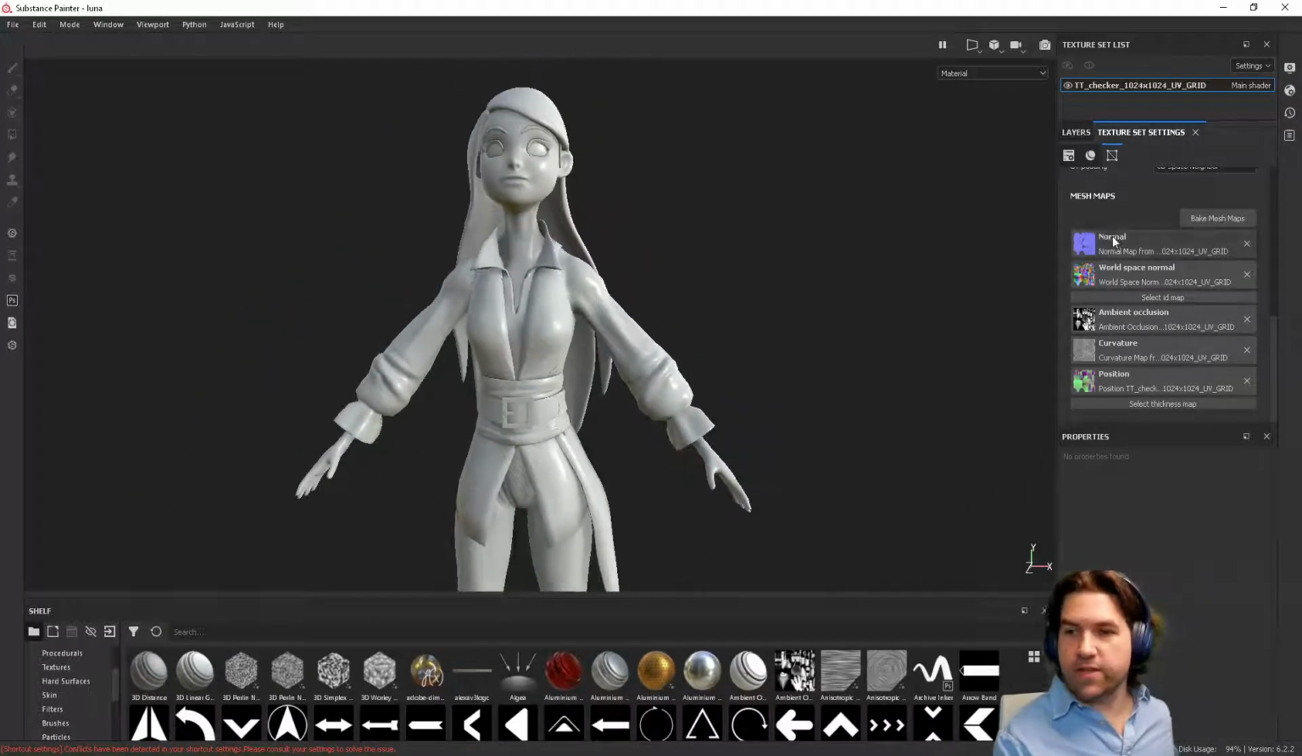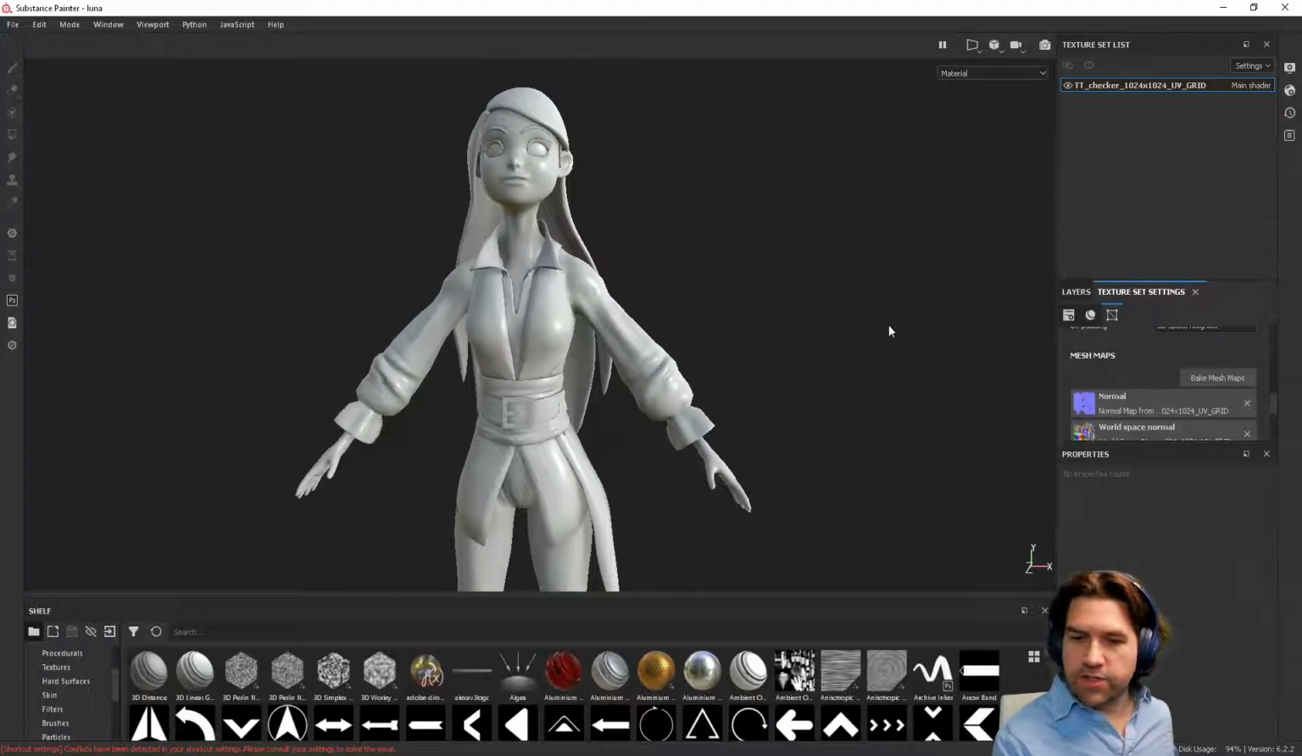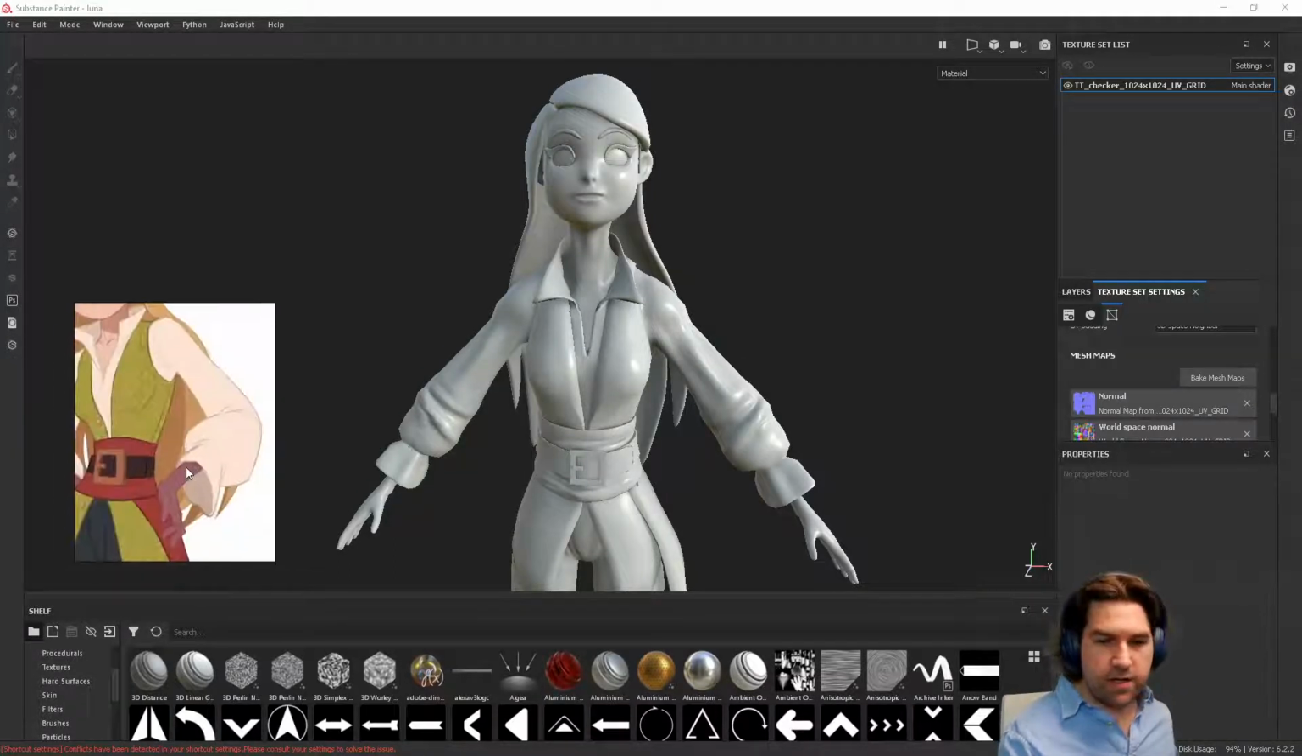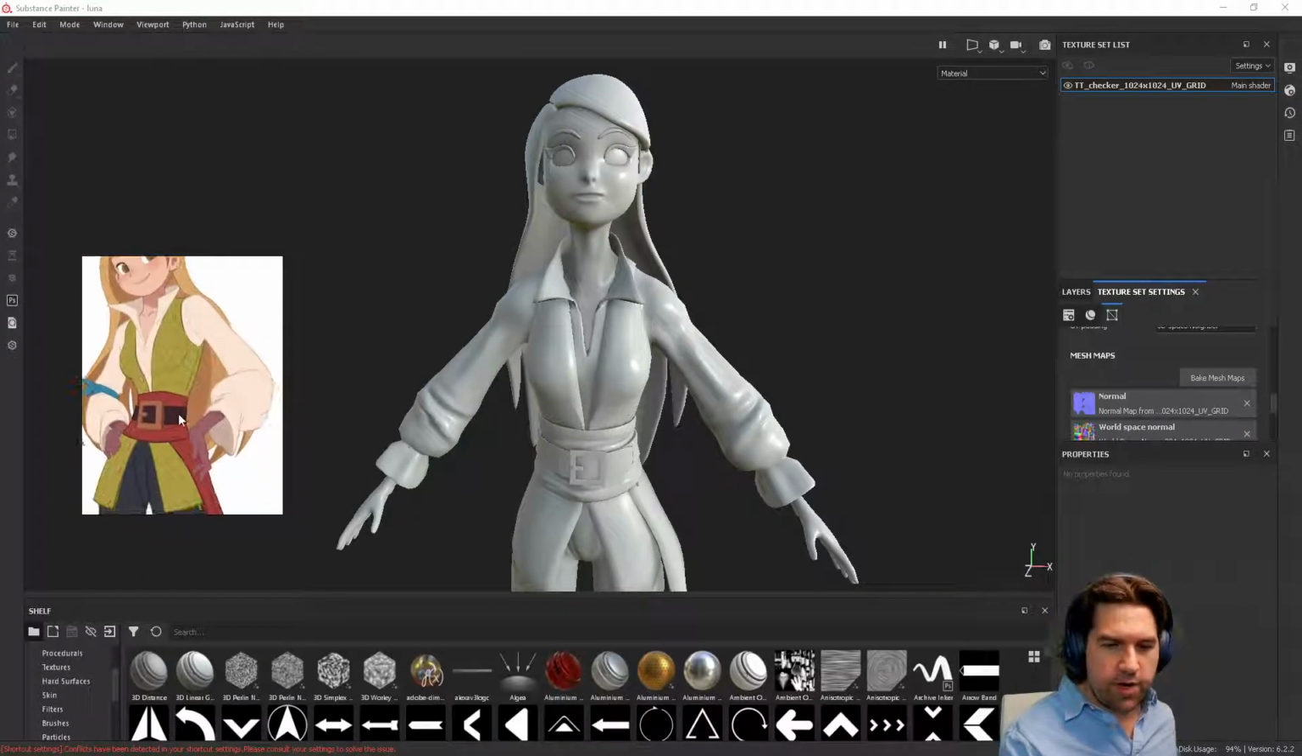And I like to think about this one section at a time. So let's start with something like, I've been starting with the shirt. I think the shirt's a great way to start. So let's pull up my character reference here. And it's sort of a cream colored, probably linen shirt.